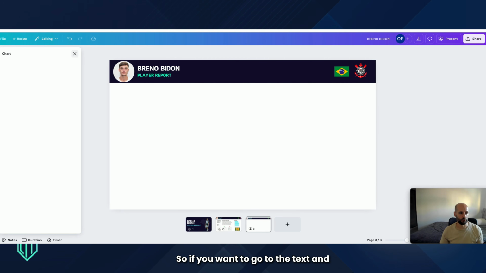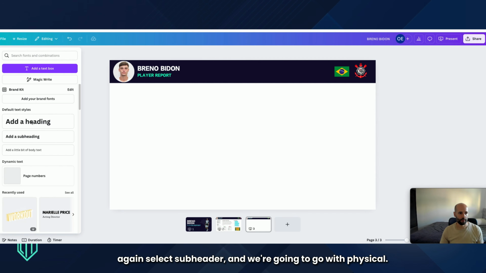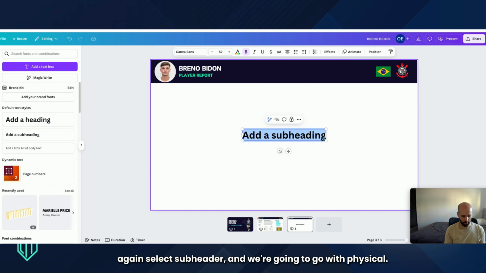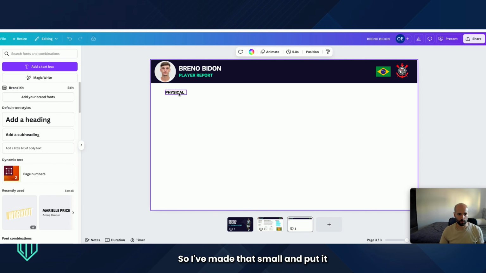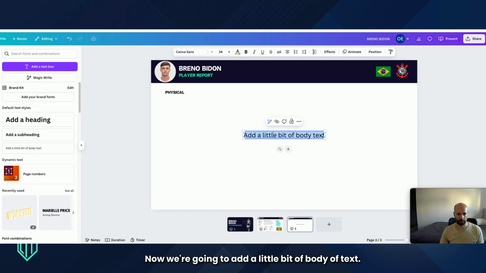So if you want to go to the text, and again, select subheader. And we're going to go with physical. So this will be one section, physical. So I've made that small and put it in place, aligned it as it was before. Now we're going to add a little bit of body of text.